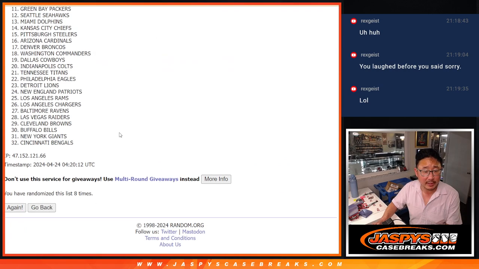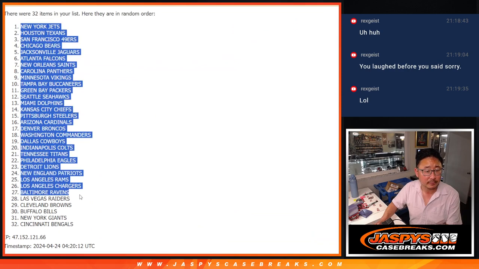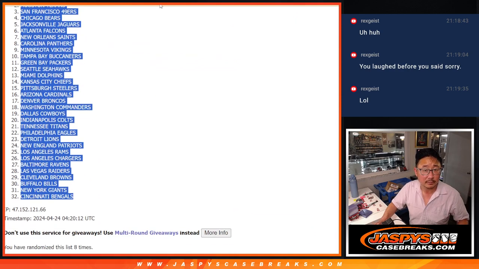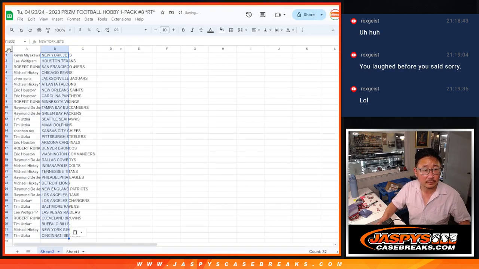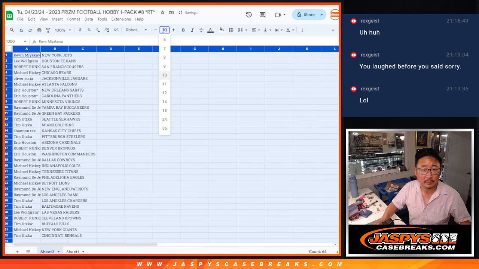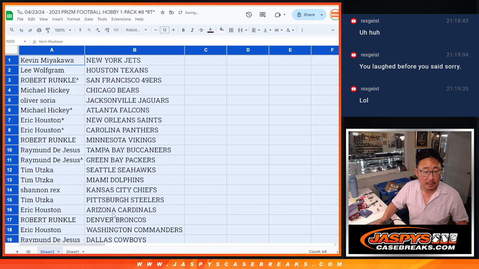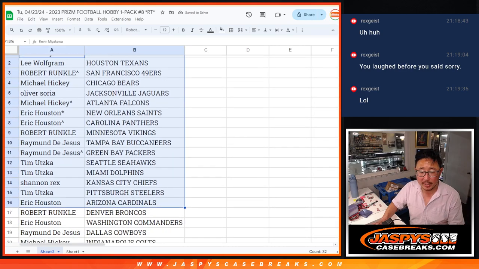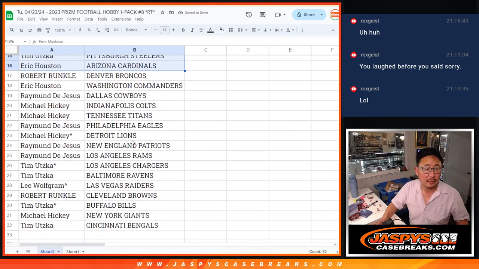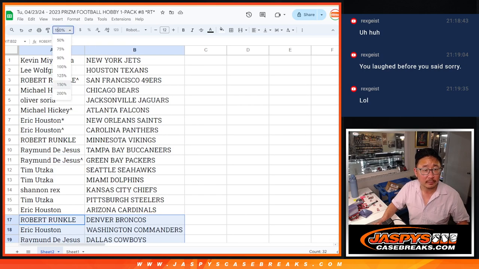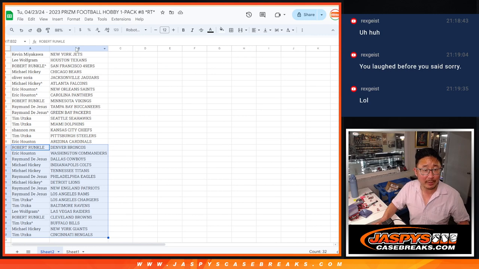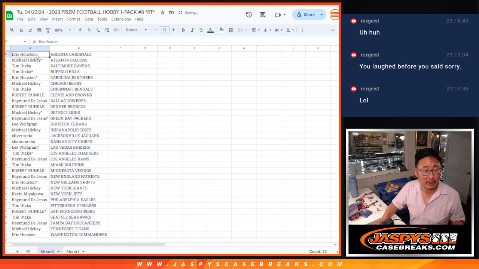And eight for the teams. Okay. So there's the first half of the list right there. And there's the second half of the list right over here. It is Prizm Hobby. Could there be some surprises in a Prizm Hobby pack? Sure.